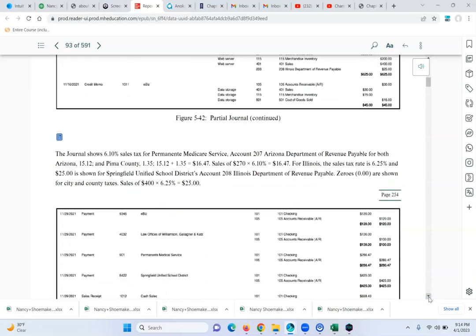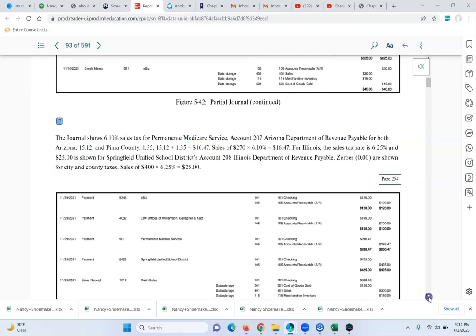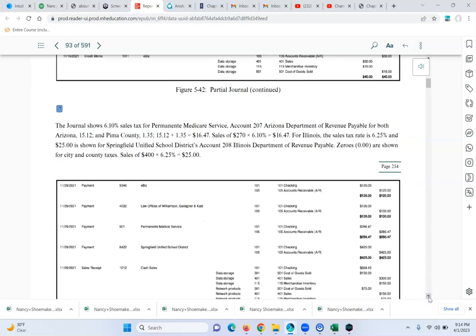That's right. The journal shows 6.1% sales tax for Permanente Medical Services. Account 207, Arizona Department of Revenue, payable for both Arizona, 15.12, and Pima County, $1.35. 15.12 plus the $1.35 is the $16.47. For Illinois, the sales tax rate is 6.25% and $25 shown for the Springfield Unified School District's account 208, Illinois Department of Revenue.